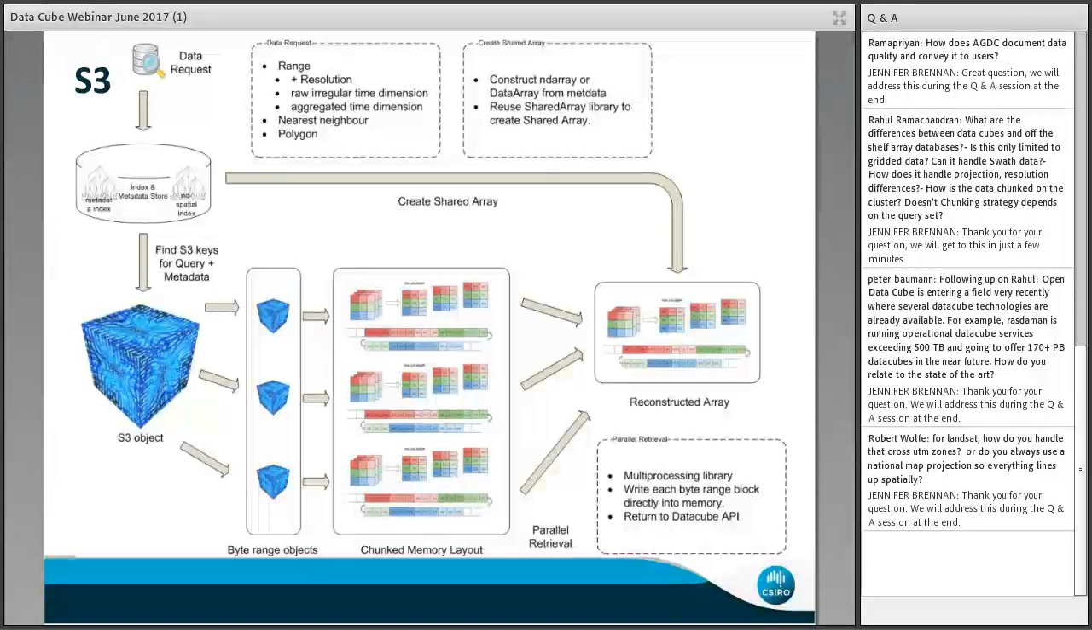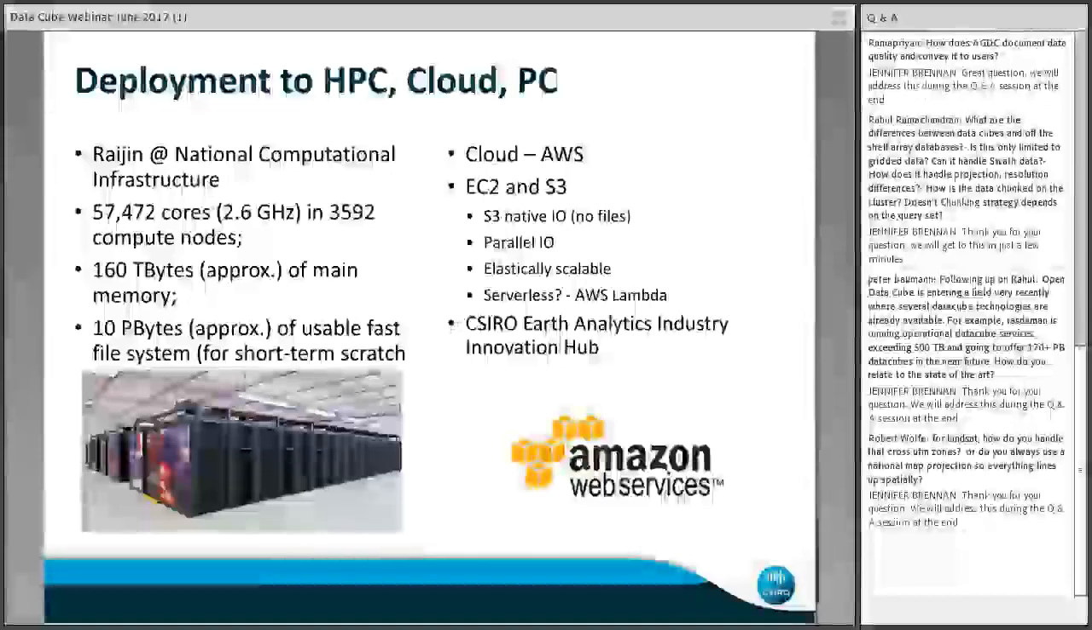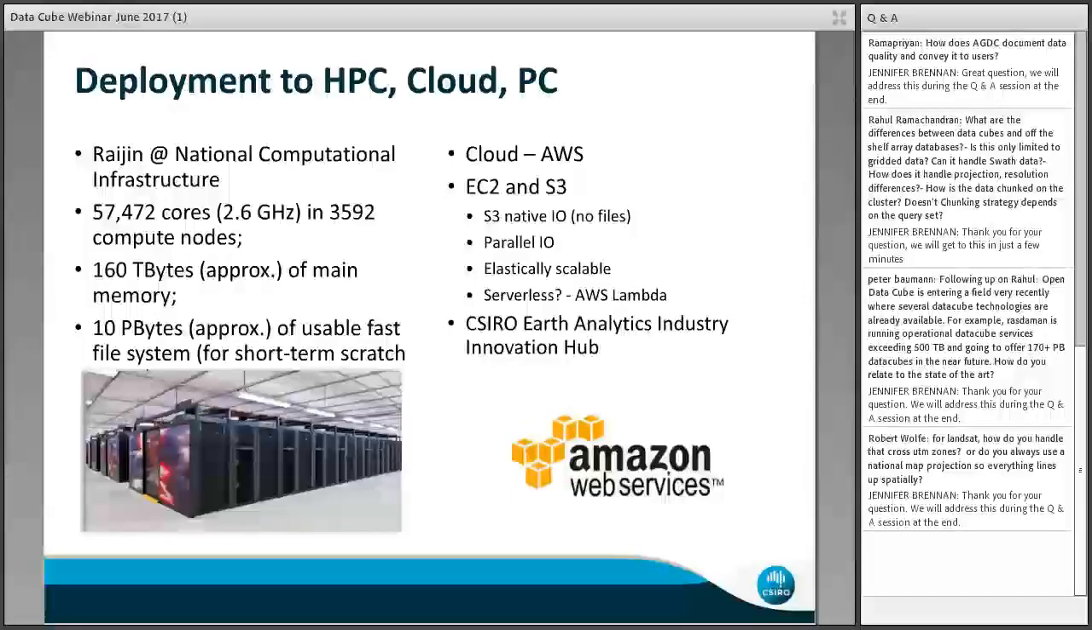And next slide, I think. We're nearly there. The other thing I wanted to make a note of is the data cube is quite often used in a PC single server environment. It's also used on an HPC system. The picture on the left is actually Raijin, the computer at the National Computational Infrastructure. It's 57,000 cores. It's quite grunty and runs quite well. But we've also got the cloud, EC2 and S3 with the native I/O, as I just mentioned, actually running.